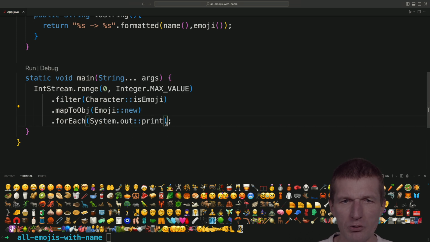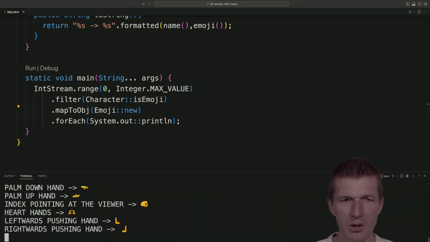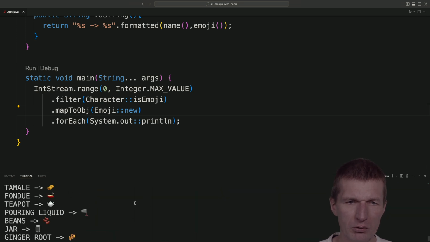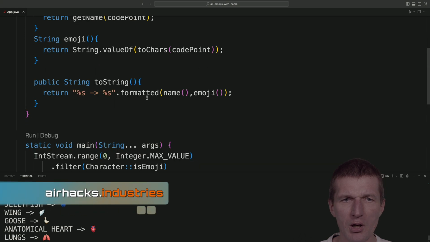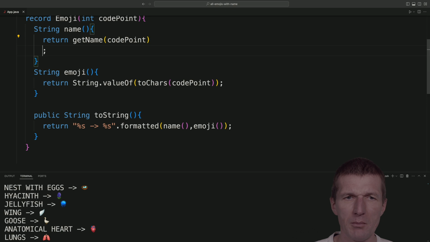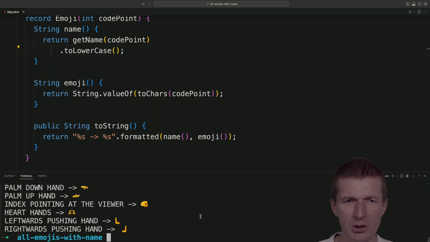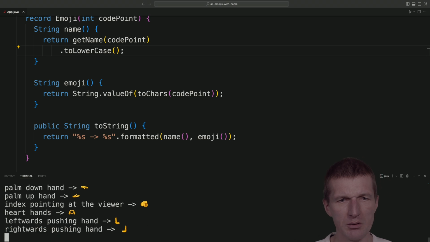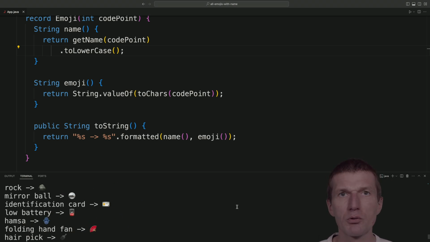And what I would also like to improve, I would like to print the emojis in a new line. So if we try this, it looks already good. So they are all the emojis, but I can improve it a bit by making this lowercase, the name. So this is easier to read. So let's repeat that. And now it looks actually good.